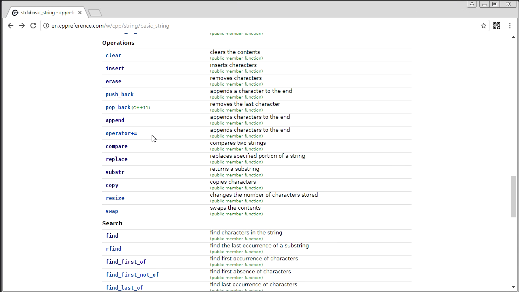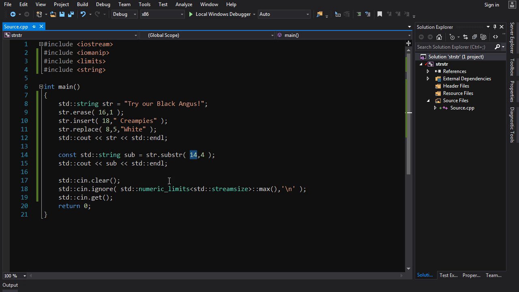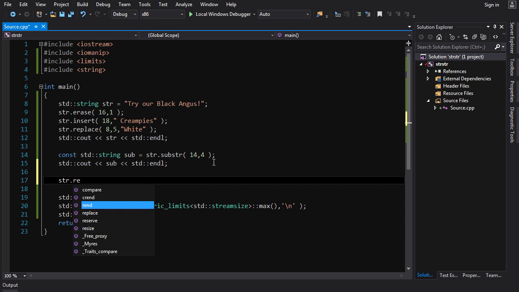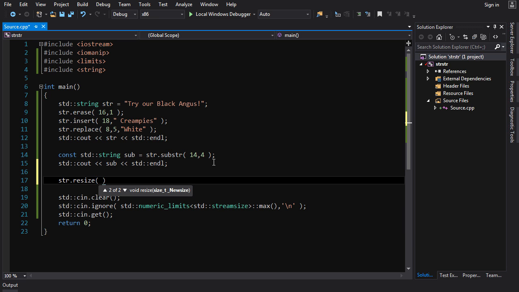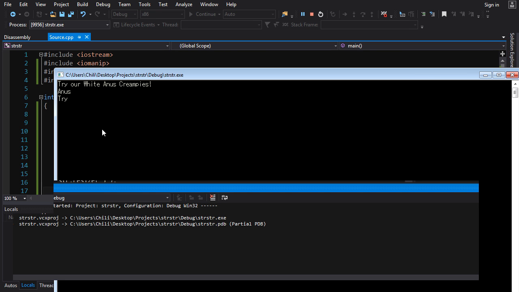Great. And let's look at one more. Let's look at resize here. So resize has 2 versions, count and char. What it'll do is resize the string for you. So if we do str.resize, and let's resize it to 3 characters long and print that out, that'll look something like this.